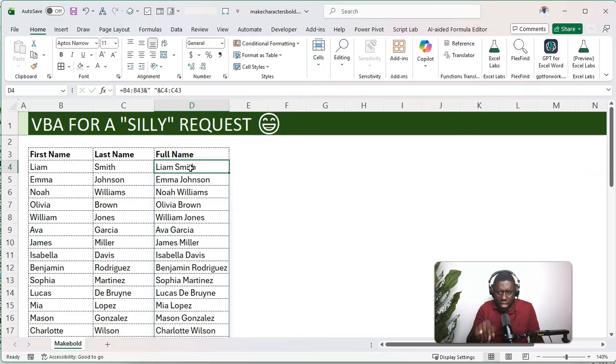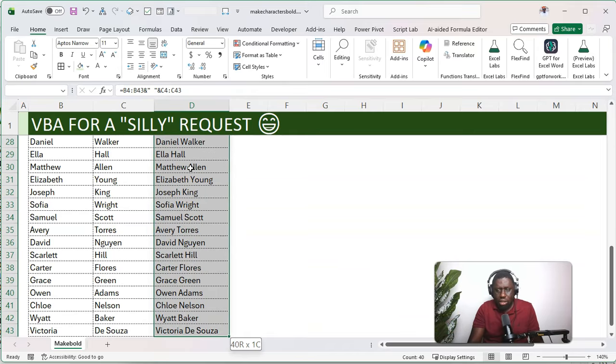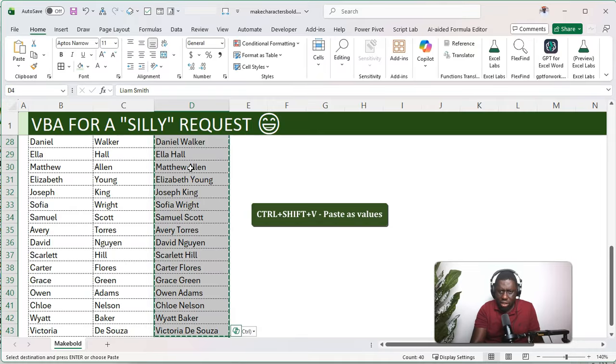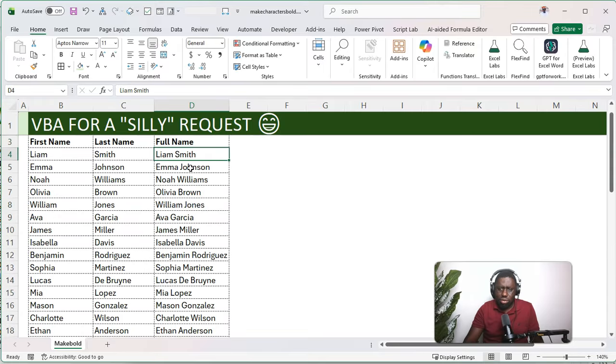All right, so now I have the values concatenated. I'm going to paste as values. So I'm going to copy, Control C, and then I can use Control Shift V. Okay, and then that's paste as values. So now we have it as values. So what he wants is, in this case, Smith should be bold here, Johnson should be bold. In cases like this, De Bruyne should be bold.